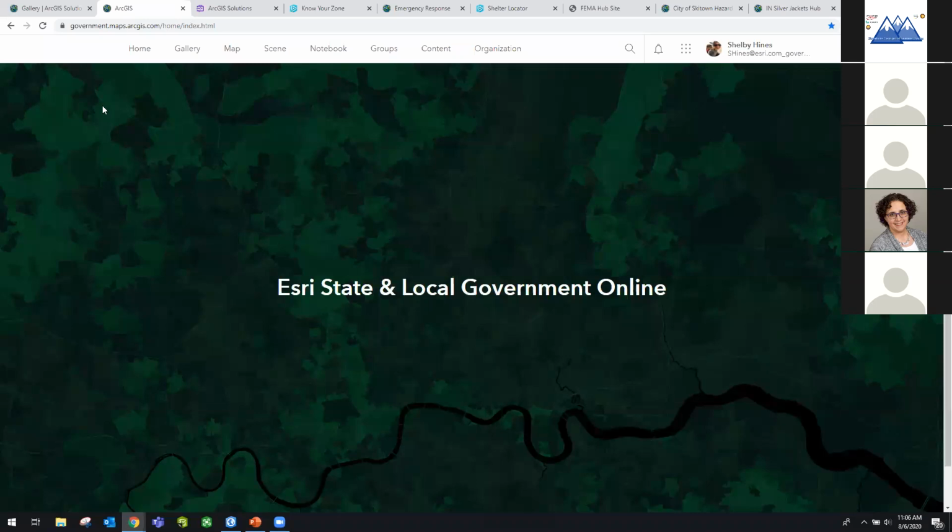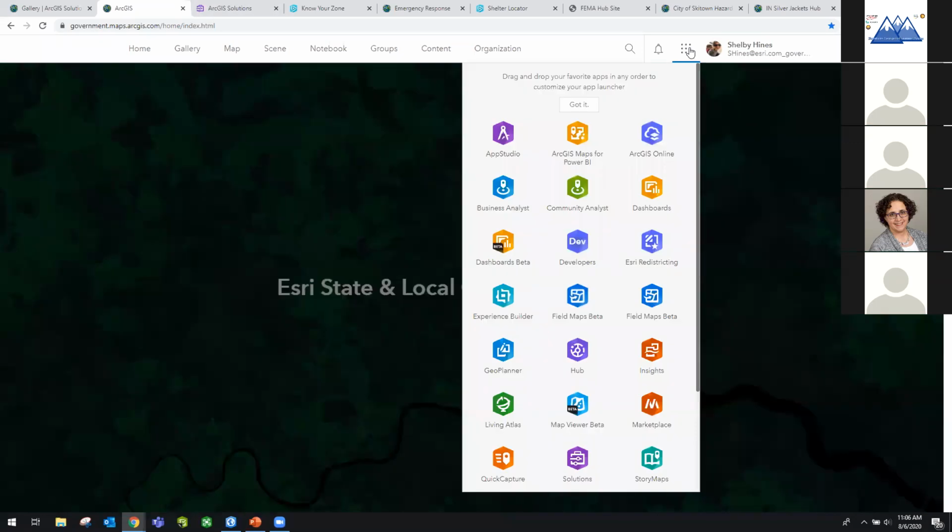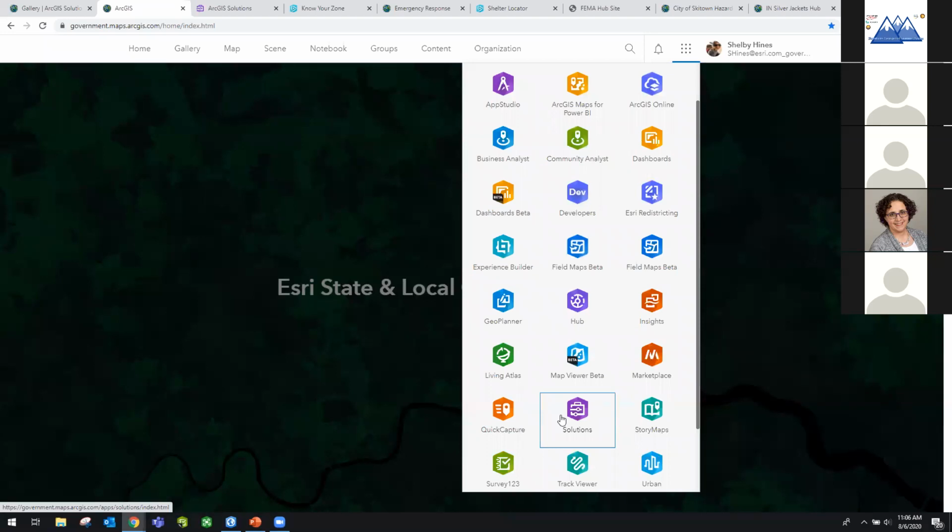I wanted to show you how to get to that new solutions app. This is the new homepage. This is an ArcGIS Online org configured with the new homepage capability. It looks pretty clean and slick. Under my app launcher in ArcGIS Online, I now have a button for solutions.